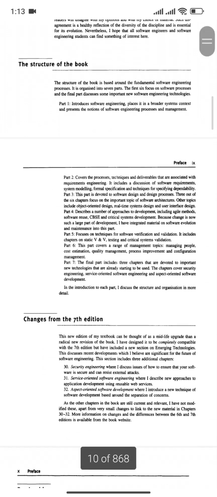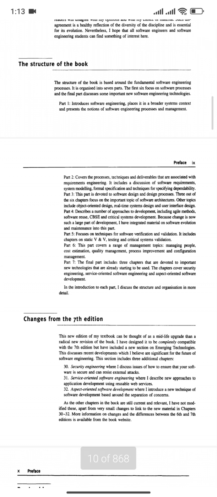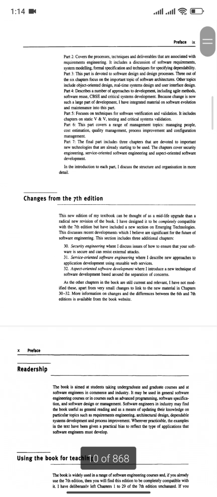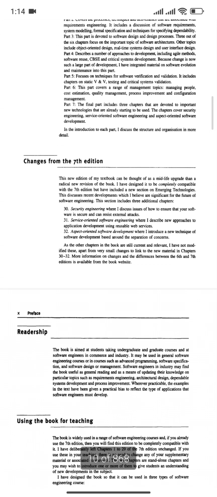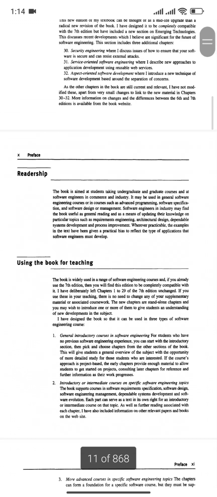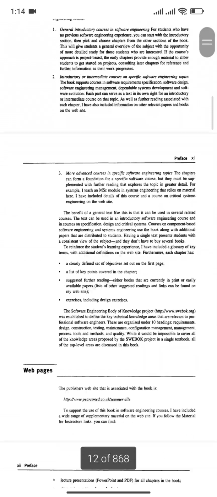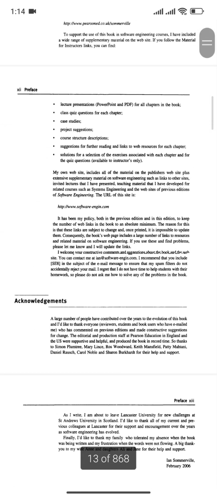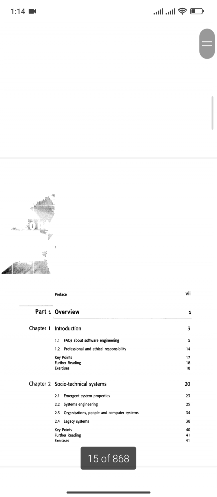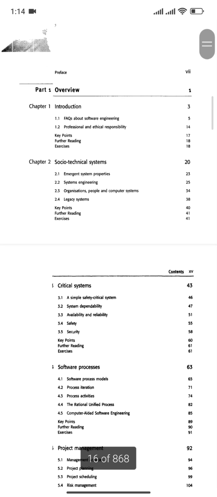There is the structure of the book, in which he described that there are 7 parts and each part focuses on an individual department of software engineering processes, and then changes from the 7th edition because it's the 8th edition. There is a readership, choosing the book for teaching only, web pages, acknowledgements, and then overview. In this video we will go through the book in a very short manner, and later on we will briefly start working on each chapter.